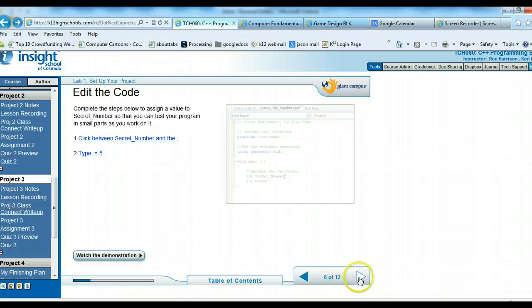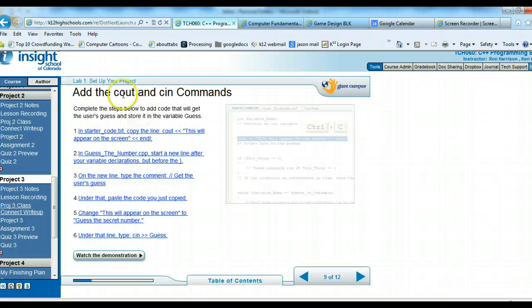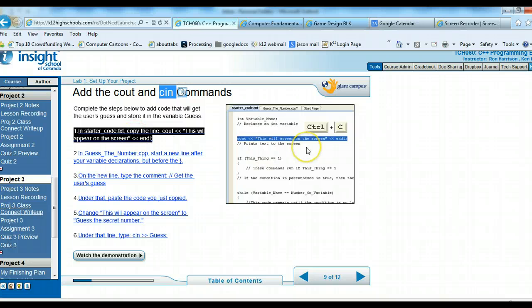So you're editing the code now. So you're going to go through about 3 slides here. We're going to edit the codes. Now you're going to add in the count command and the send command. Of course, remember what these things do is that's for output and input.